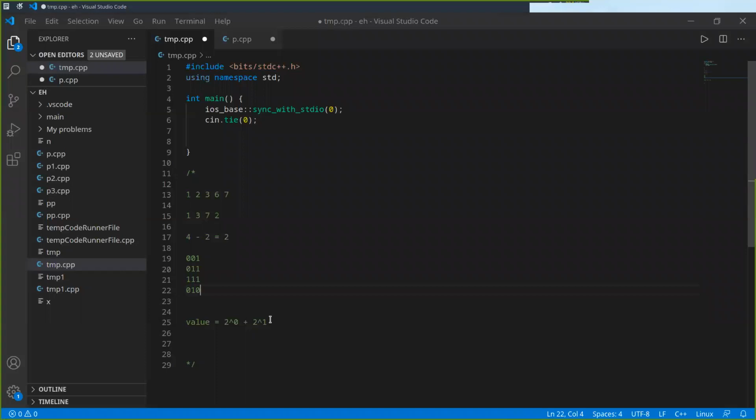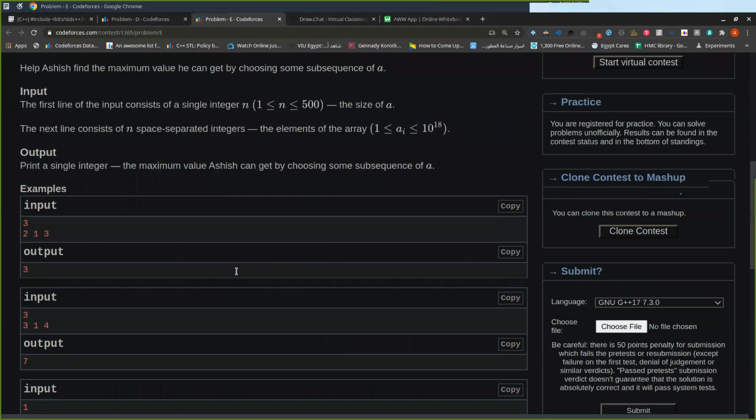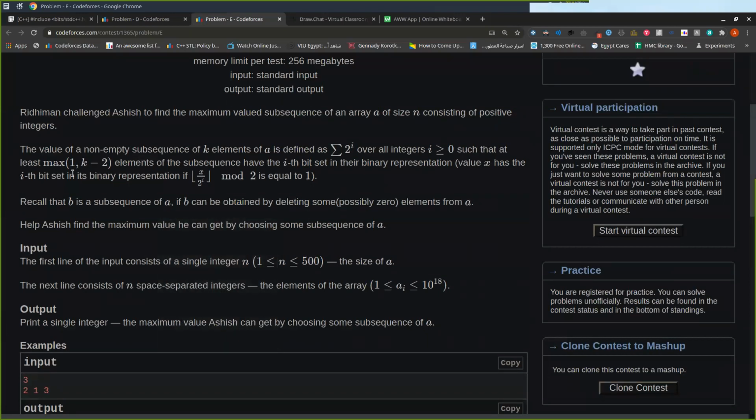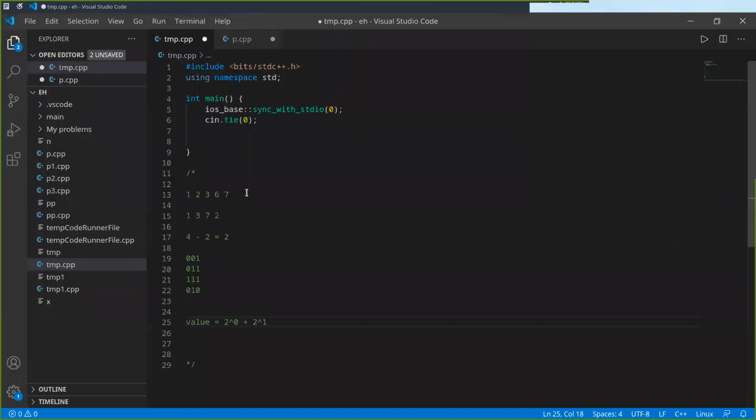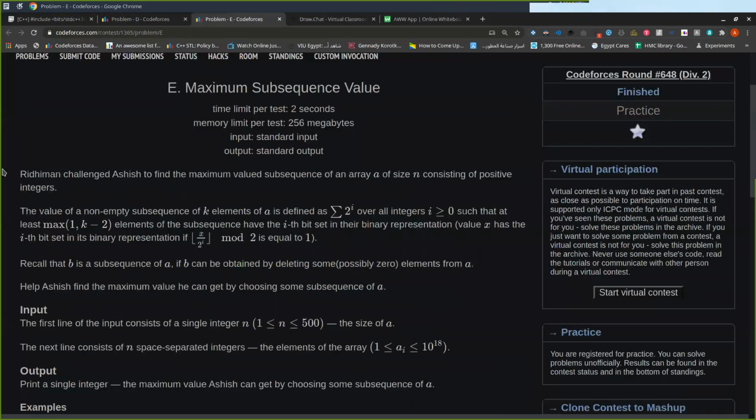Did you get the explanation of the problem? Did you get what the problem wants? The problem wants us to find the maximum value we can get. So the problem wants us to choose any subsequence of this array such that we can get the maximum value possible. Did you all understand this problem now?